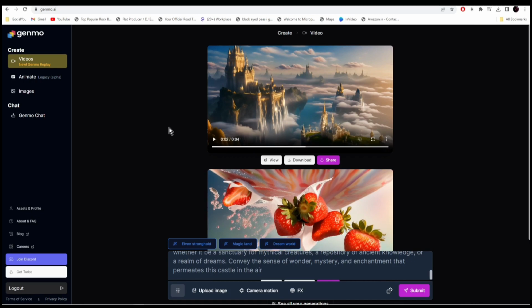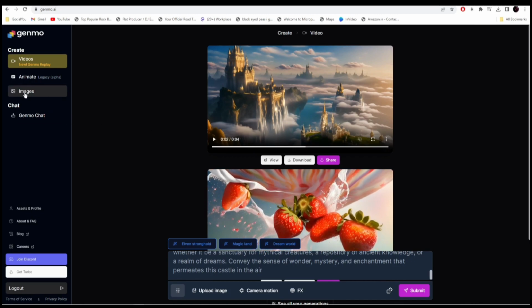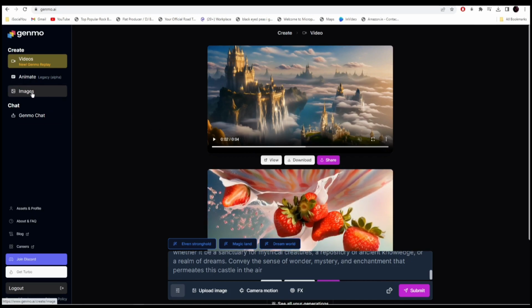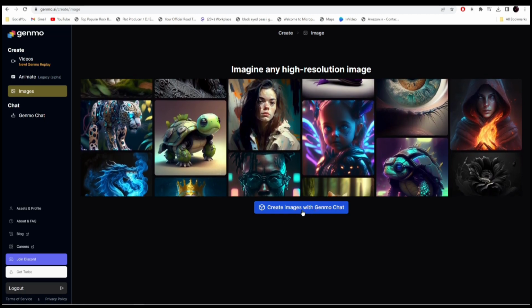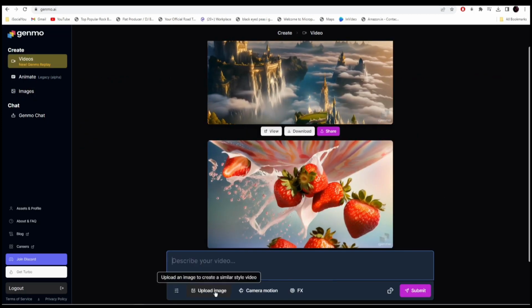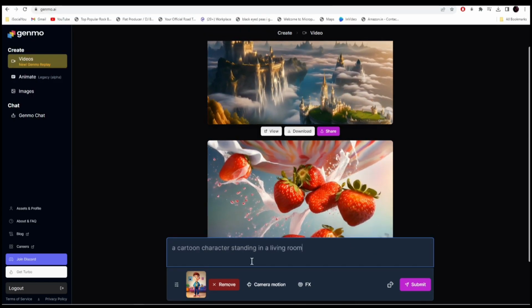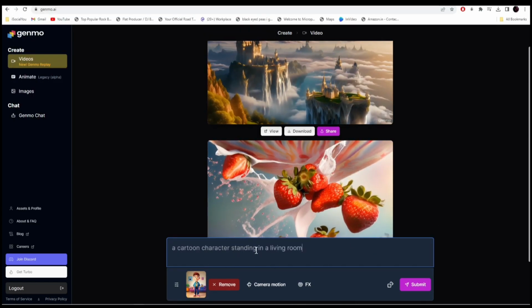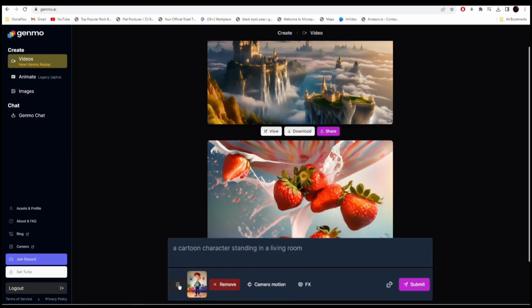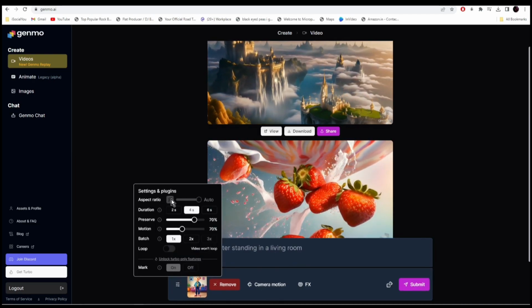Alright, so the next feature we're going to talk about today is the image to video generator. Let's click on images and then click on create images with Genmo chat. Go at the bottom and click on upload image. Alright, so the AI has detected the prompt, a cartoon character standing in the living room. Click on settings. The aspect ratio is locked according to the image.